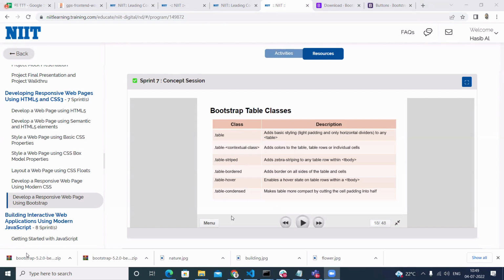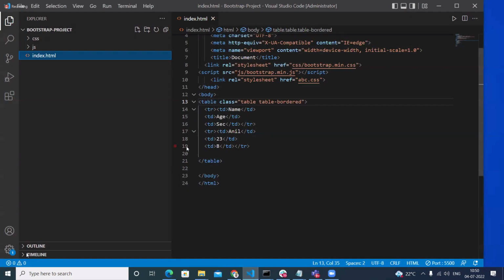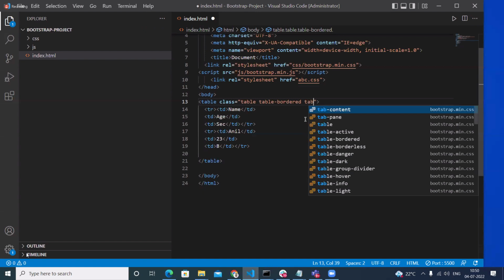Yes, sir. So table bordered, you can add it in the table element as a class. Now you tell me, I want the bordered table look and feel as well as the striped table look and feel. So what should I do for that? Sir, we can use semicolon. Not semicolon, space. Multiple classes: table bordered as well as table strip.